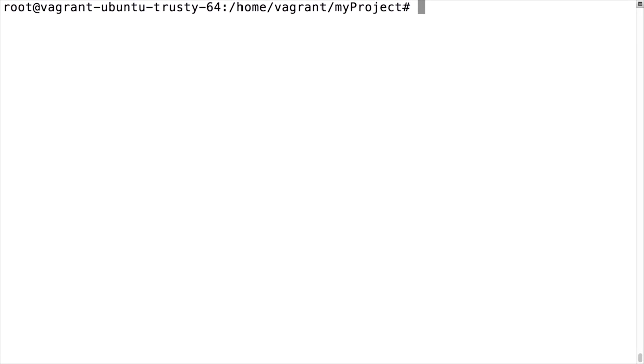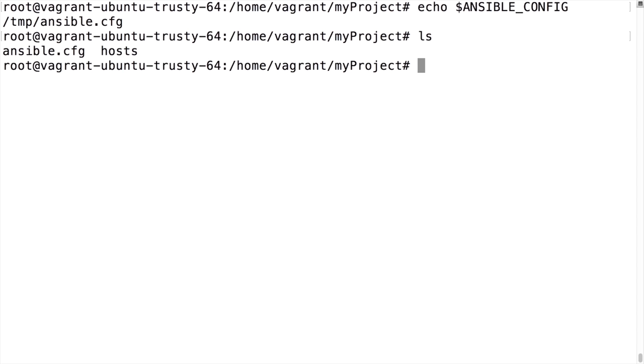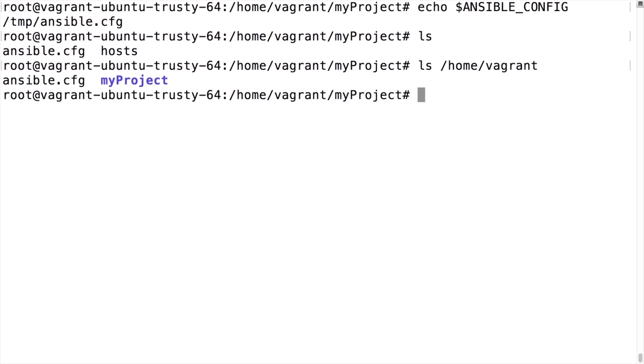In this lesson, we're going to talk about the Ansible configuration file. Ansible config is placed by default in the /etc/ansible directory. However, you can also place an Ansible config file in the following places: as an environment variable, which in this case I have set to the temp directory, in the current directory, which in this case is the my project directory, in the home directory, and lastly, in the default location of /etc/ansible.